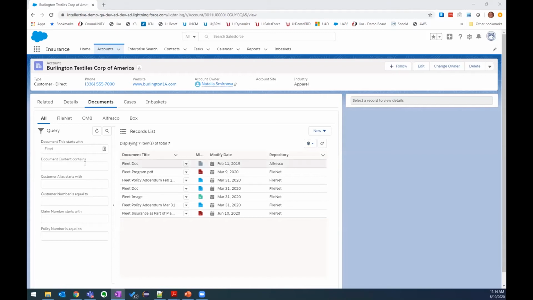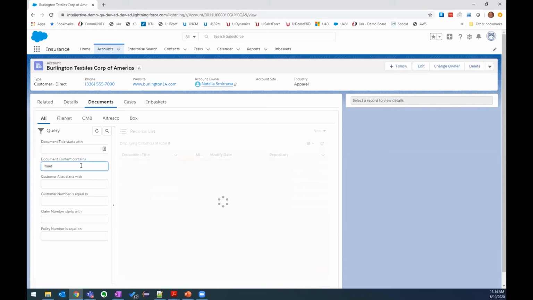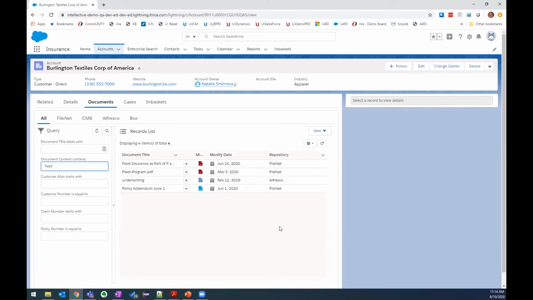So what else can I do? So let's say I want to search by content. So I'll search for just the word fleet in any of these documents. So it's pulling back both ones that have it in the title, but also this one underwriting document that has fleet embedded in the content. So let's actually take a look at some of these documents.